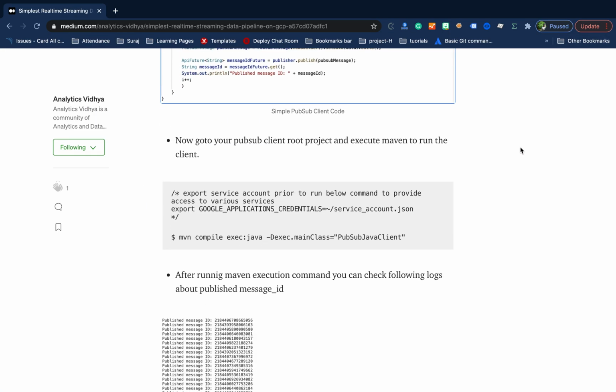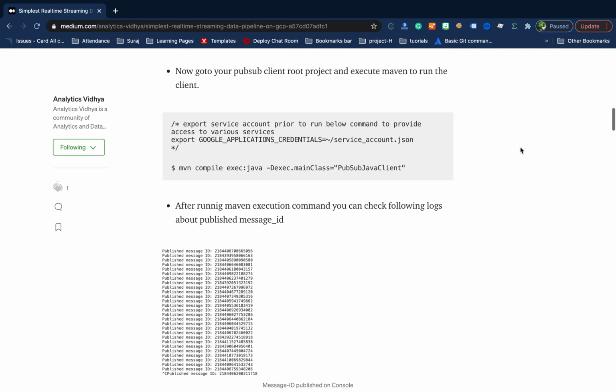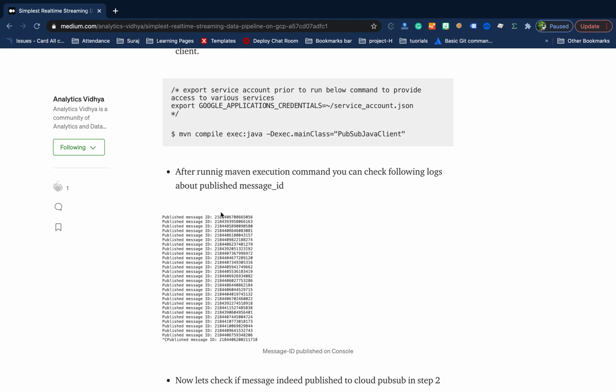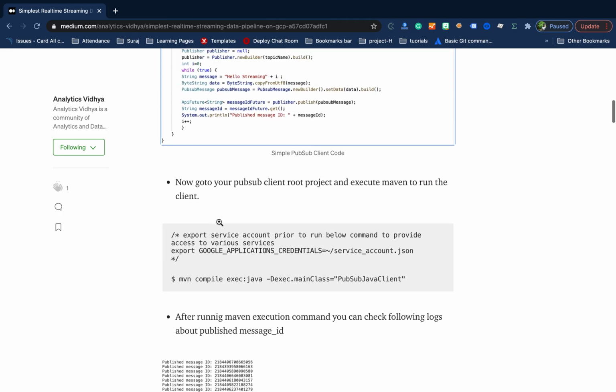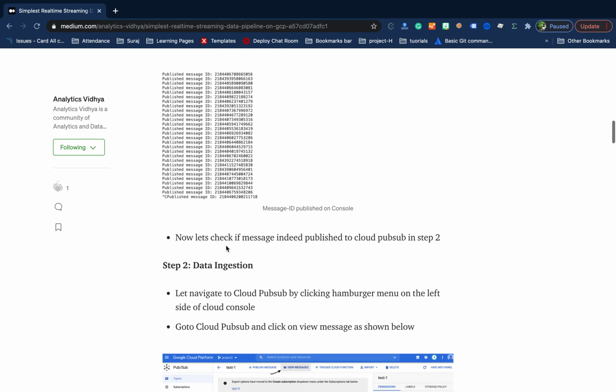And to run this client, we have to have a service account so that we have the authorization to write to the PubSub topic. And once we run the client, we will see that the console has all these messages with the publish ID. This is the ID assigned by Cloud PubSub for our events, because we have just logged it right over here.